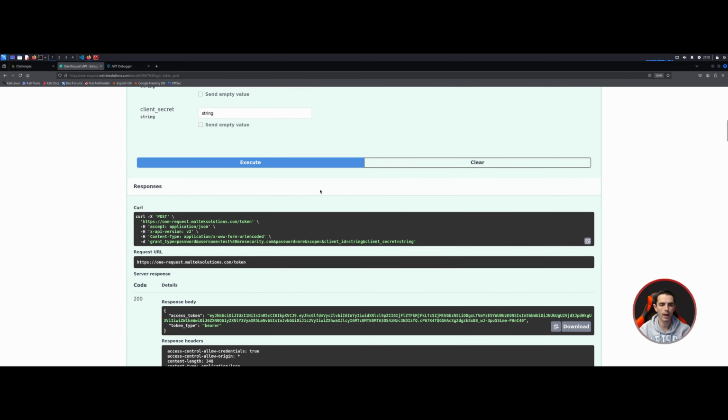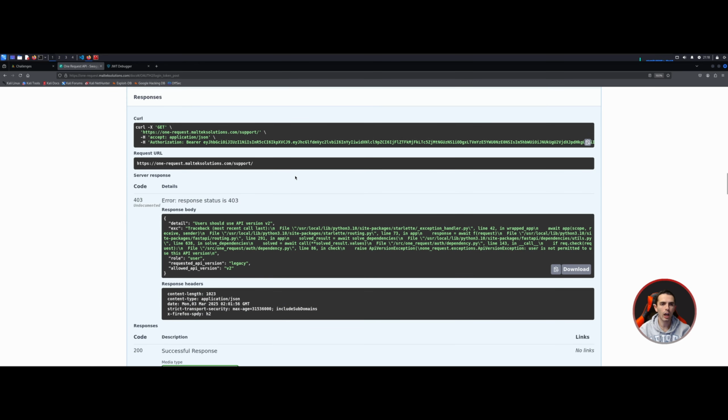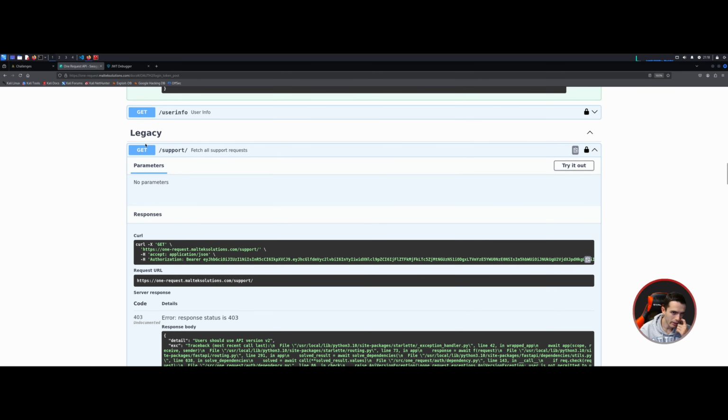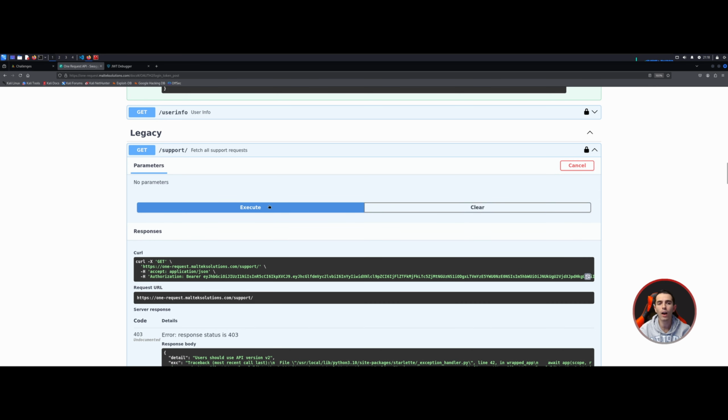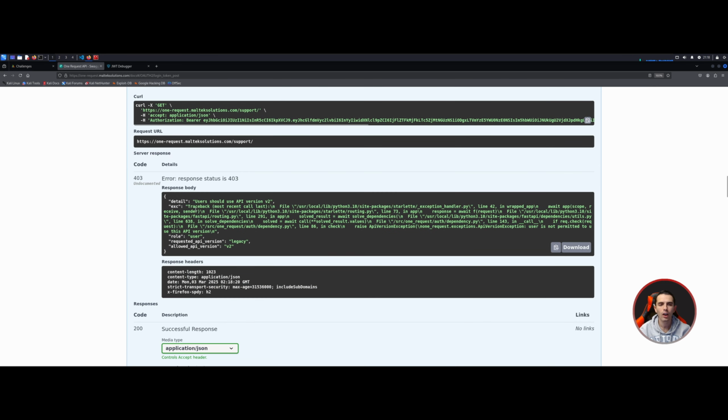But once we authorize, we can go down here and we could see legacy. We could also see support and all the different kinds of things. But if we try it out with this V2 token, remember how we got this error message, and it was a bit weird? Because it says users should be using API version 2, which we are. The allowed API version is version 2, which we are, but the requested API version is legacy.